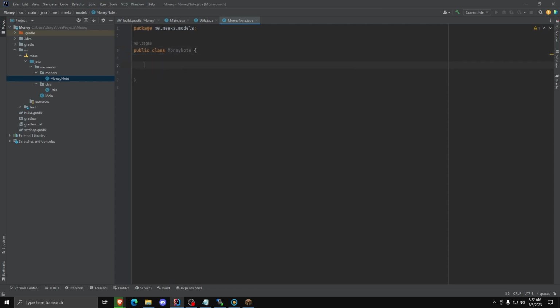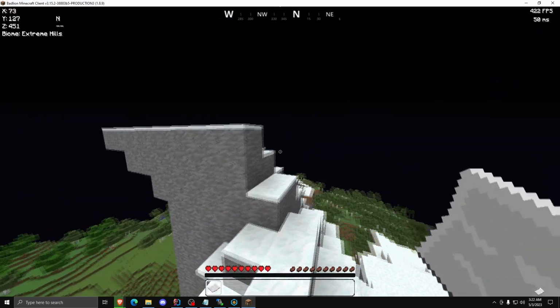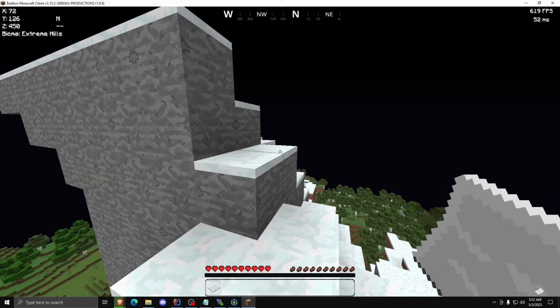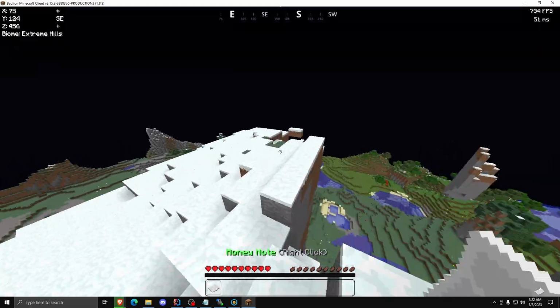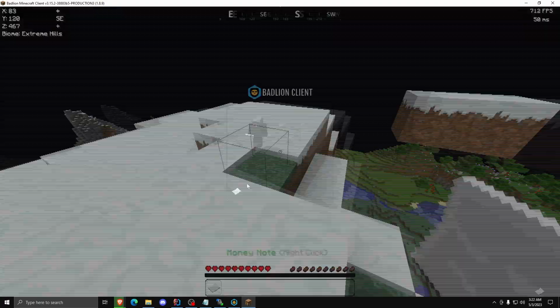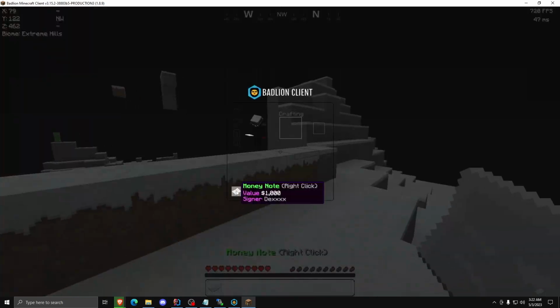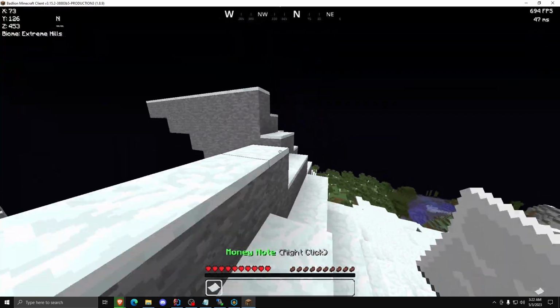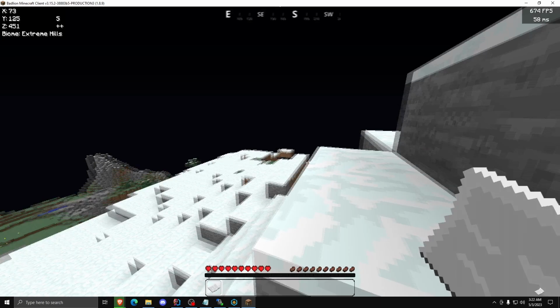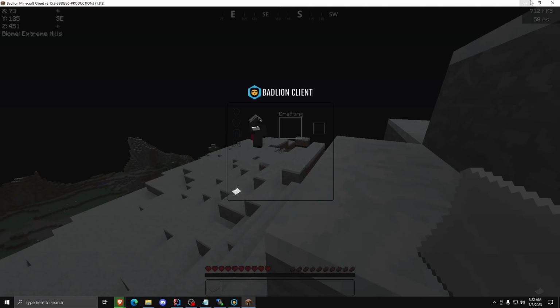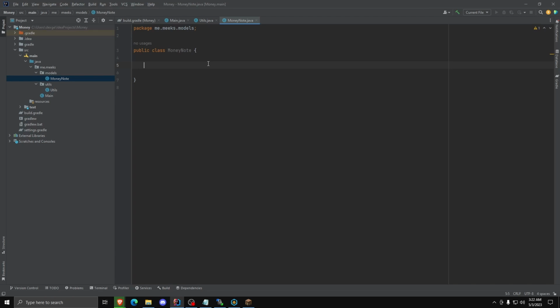Now, if we go back into Minecraft, we see what a MoneyNote has. We're not going to be looking at the display name because that's going to be more on the creation of the item stack. We're more looking at what each MoneyNote contains. Each MoneyNote is going to have a value and a signer. It's pretty simple. So what we're going to do here is create variables that are going to store those values.